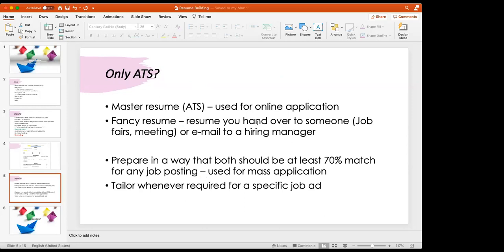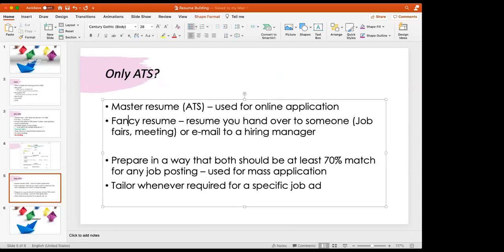Now, why and where to use it? So this second fancy resume, as I mentioned, can be used if you are directly emailing it to someone, or you have printed it out and you are at a job fair, meeting recruiters and giving them hard copies. There, no one is feeding it to a machine, so it doesn't matter. You can simply use some graphs, maybe even some tables. You can do whatever, because you are sure that this resume is not getting fed into an ATS system.